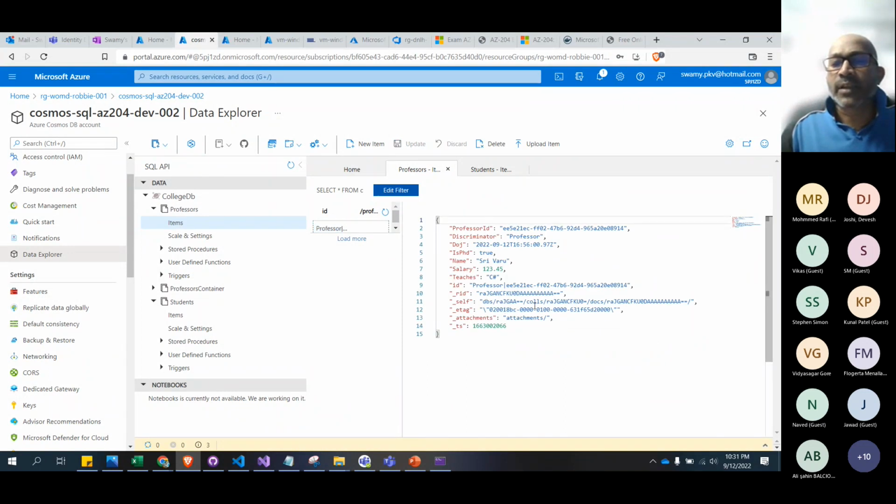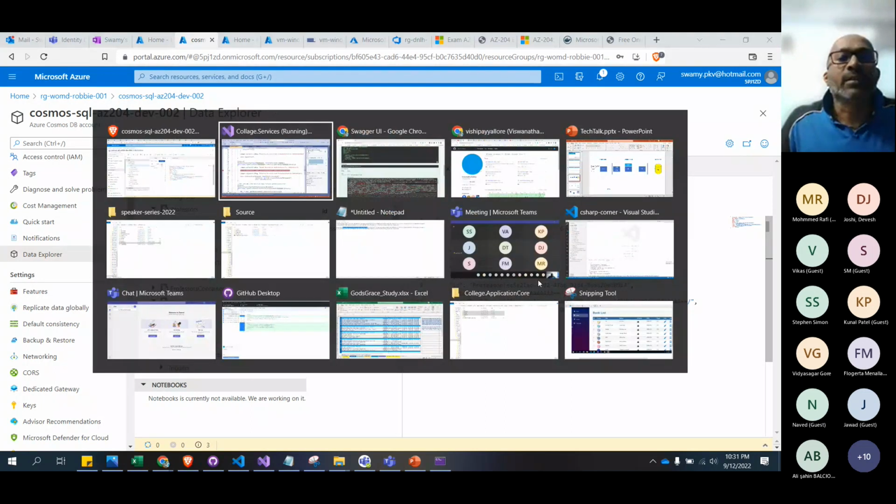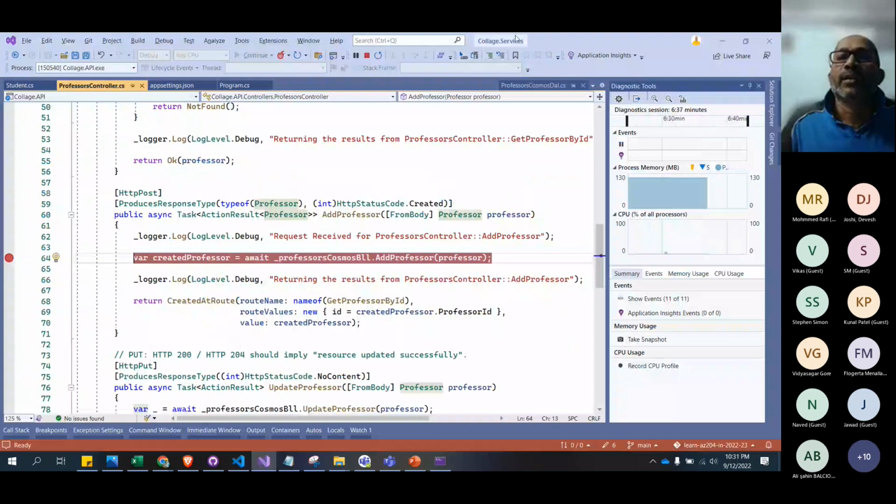Yeah, that's the professor ID. Oh, Jesus. Somewhere it is adding this one. I'll check that one. Why is it adding? Because that's the problem. So it is adding this. I'll check that one. No, that's not a problem, guys.